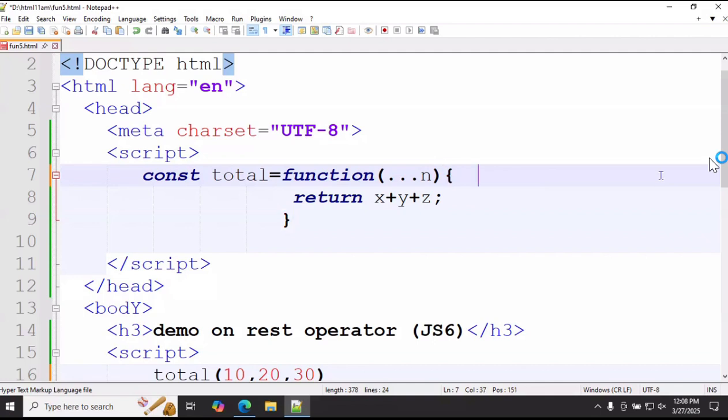How, sir? Plus is available, right: addition, concatenation, parsing also. A single operator, but dot dot dot is spread plus rest. Spread is used in collections and arrays. Rest is used in parameters. So now the dot dot dot is called the rest operator, and n becomes a rest parameter.